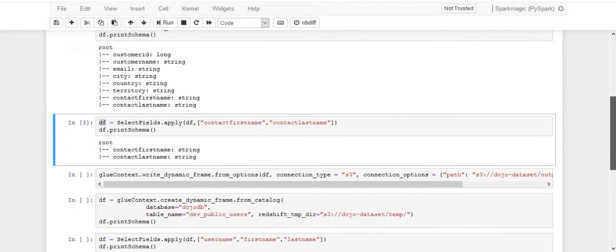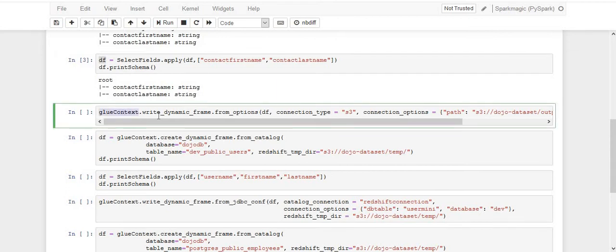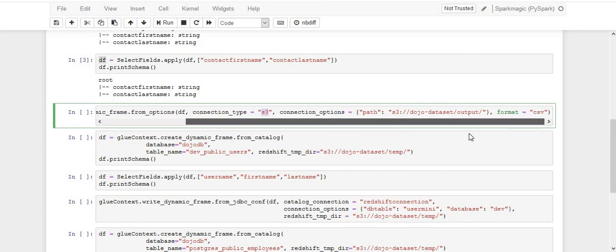And then I'm simply writing it back to S3. If I look over here, I'm calling glue context write dynamic frame, and this is the data frame I want to write, with these two columns. My connection type is S3, and I want to write my data in my Dojo database, create an output folder, and write my data over there.